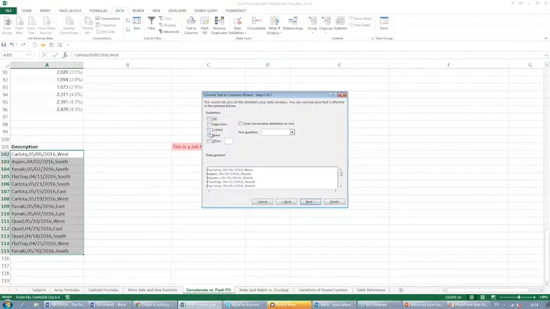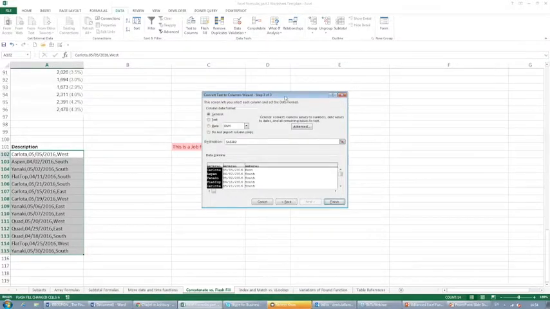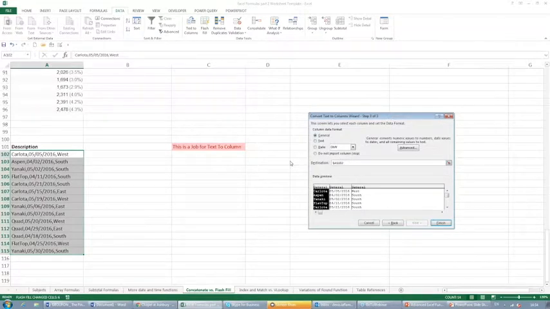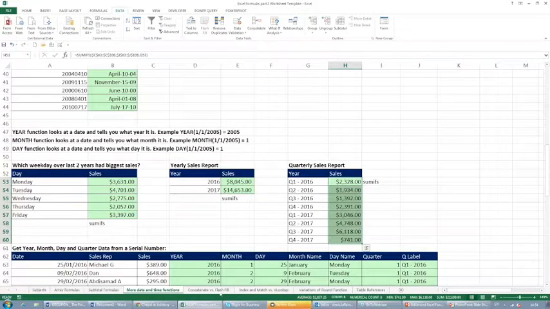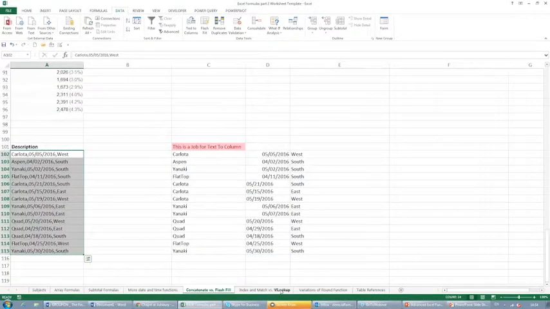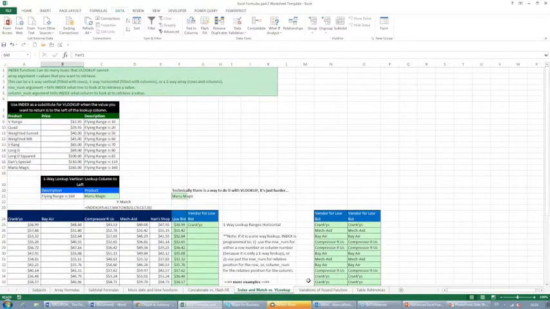My data is delimited by commas, and automatically it finds everything. And then it says, sure, where do you want it? I want it here, and finish. And automatically it will extract whatever's in here. Then I can go back to what I was doing with my date and time functions and create a better looking table. Okay.